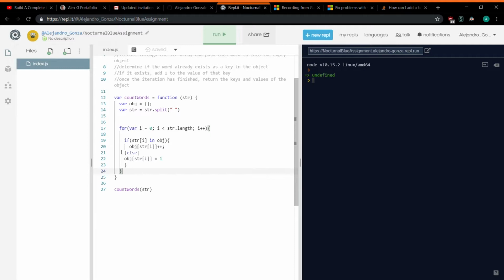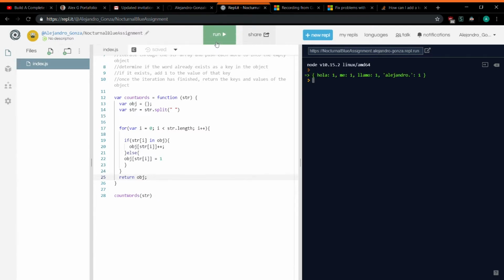That one closes there. That one closes there. So maybe right here is where we have to return obj. Let's run that. And it works.